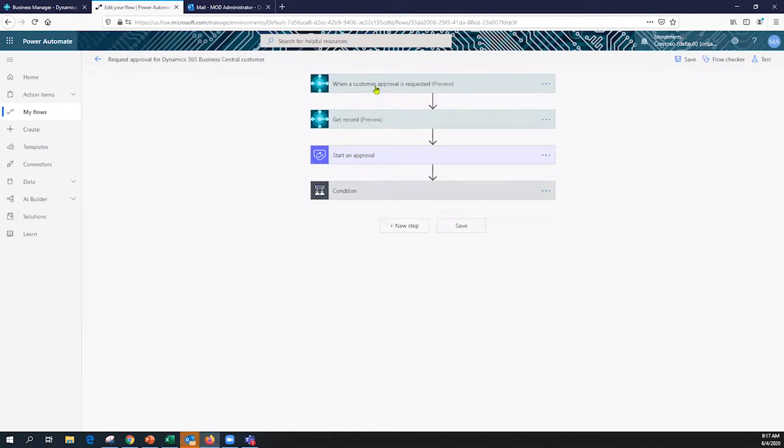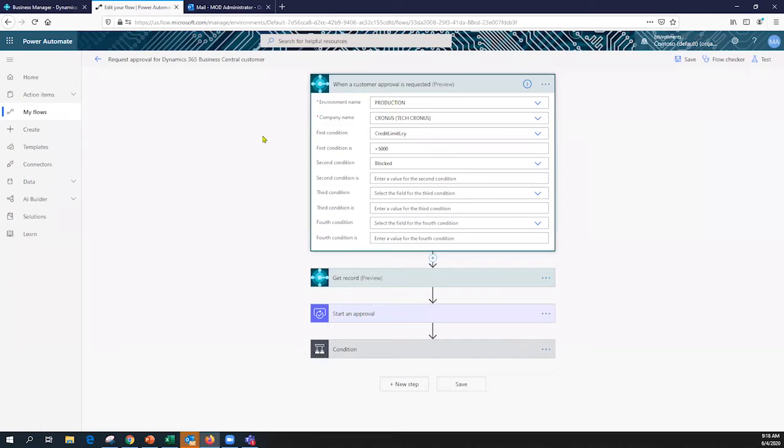When a customer approval is requested, we get a new record. We are going to start an approval, and we can set up conditions to work with this. Okay, let's take a look. What would you be able to do? First of all, remember, this could work for anything, any information: customers, vendors, items. Now, this is the new freedom that Power Automate is going to bring.